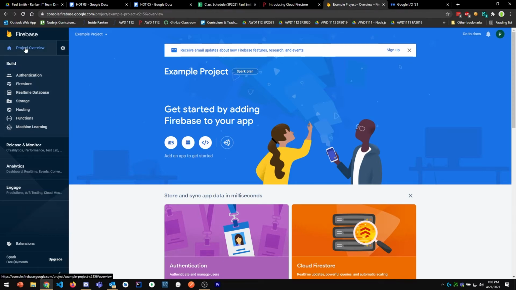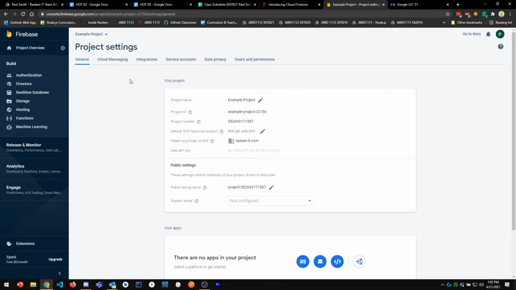So there's the project overview, and you can go there to change project settings. So for instance, if you decide to change the name of your project, you can go do that.